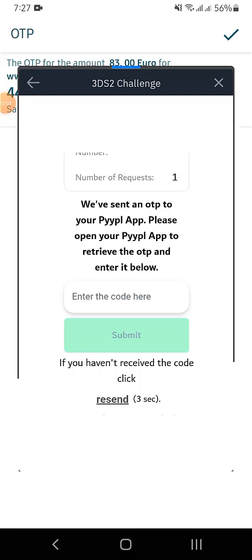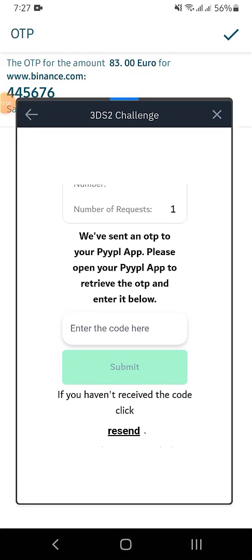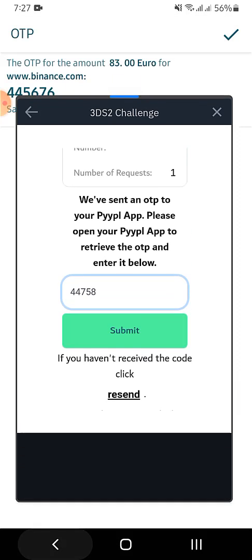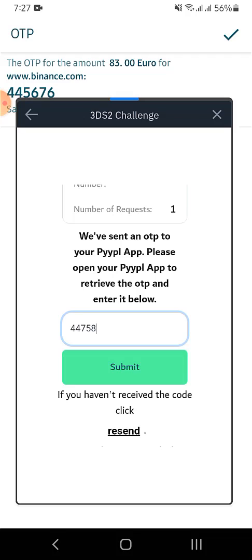Then you go back, so you just need to type in the OTP that was sent there. That's 4475. Once you do that, you just need to click on submit. So once you click on submit, then your money will be credited. But in case the amount that I put here is different for you, you just have to do the calculation to know how much euro they're going to deposit on Binance. After you have done all this, you are now good to go.